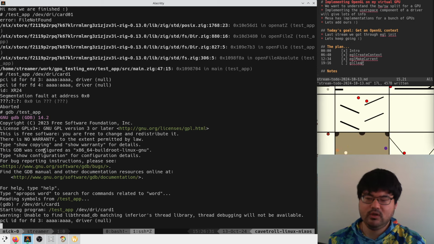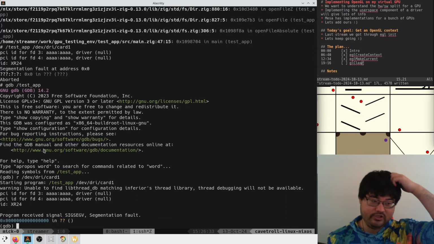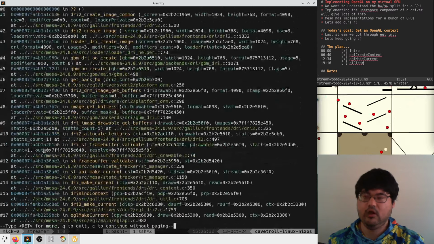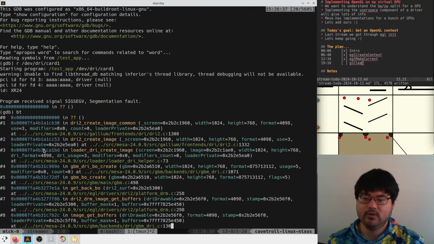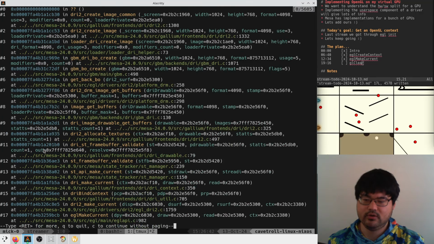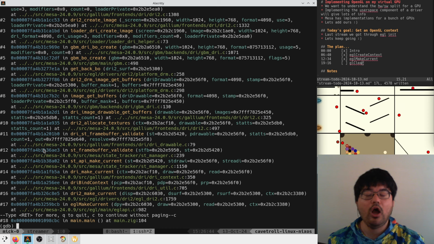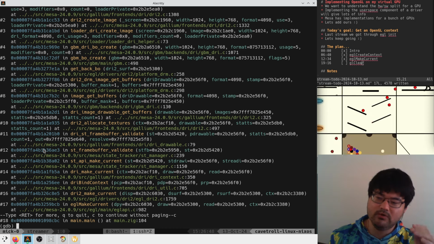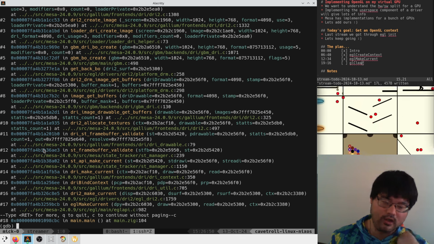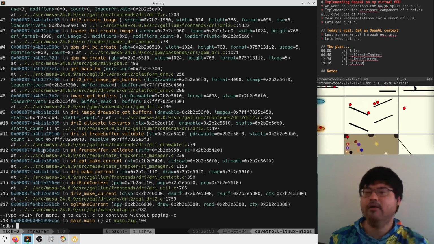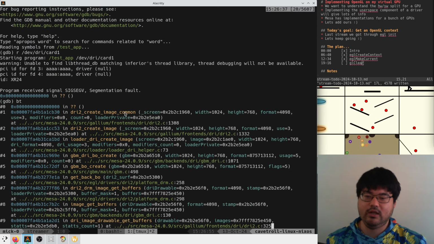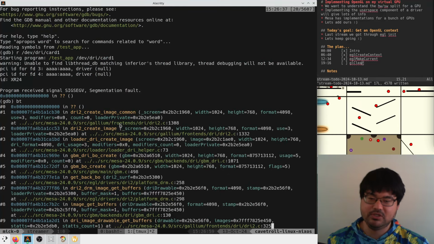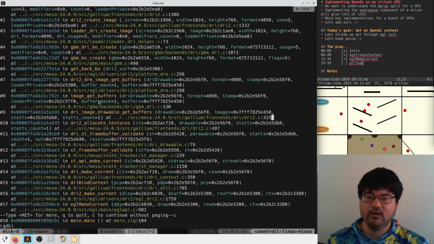Alright. I should be SSHing in all the time. It's way nicer to read it here. Okay. Yeah, so this is in makeCurrent. Oh, nice. Okay, wait. This means that we found a configuration that we're happy with when we're using our thing now. But DRI2 create image common is just not working correctly, which is probably just some unused thing.